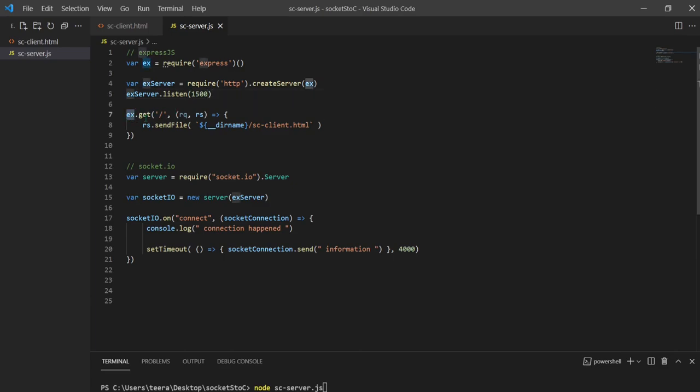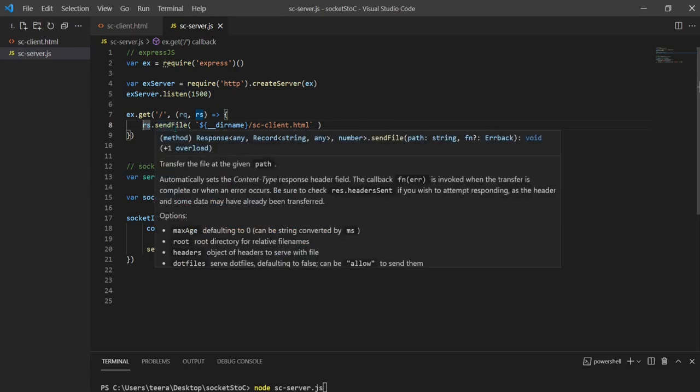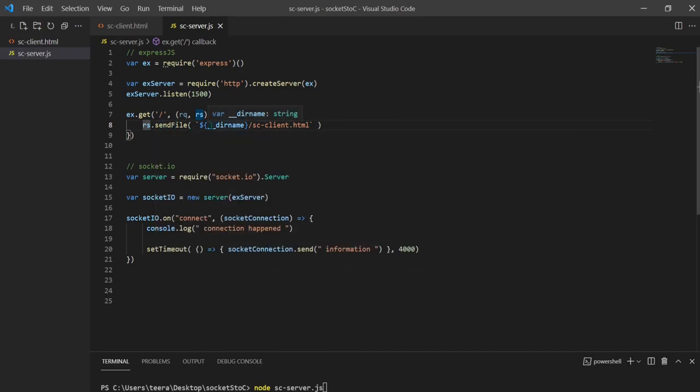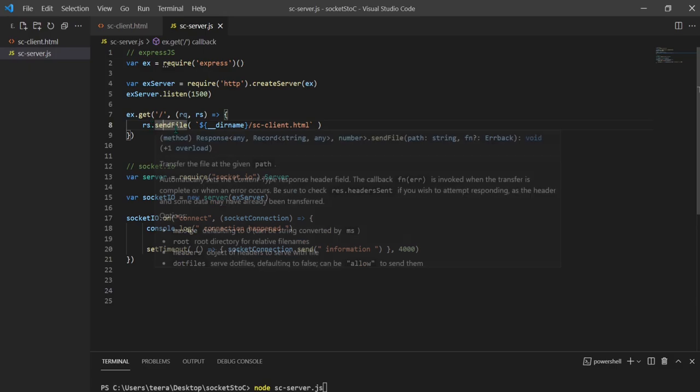The express server will handle the get request of home page with this function, and here you can see as a response it sends a file, the HTML file, to the client. The server sends an HTML file to the client on the get request.